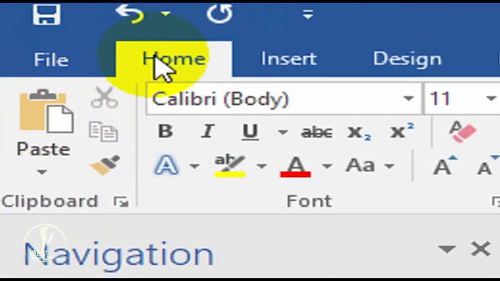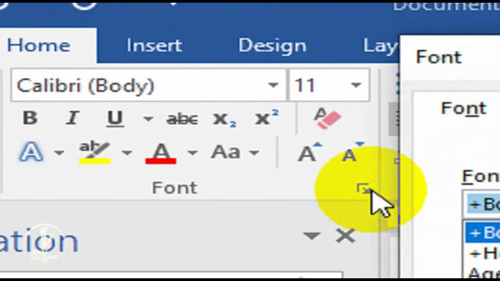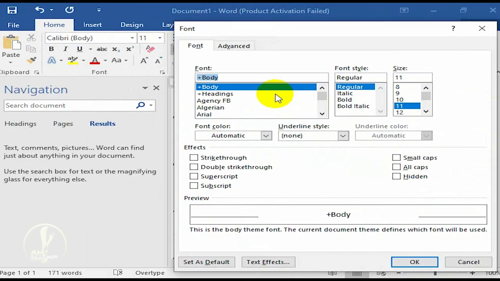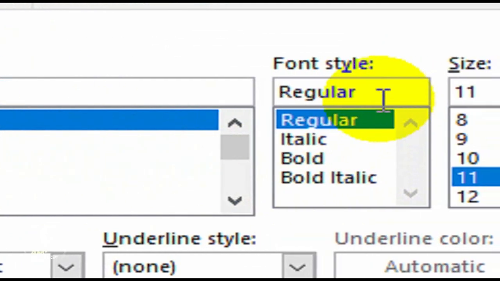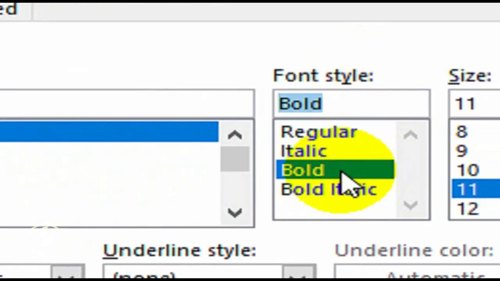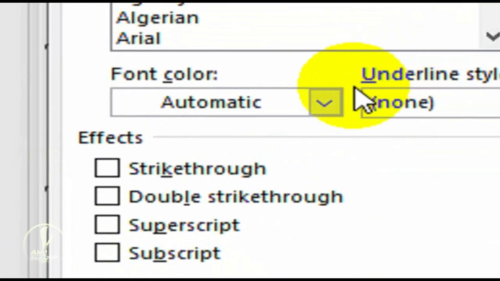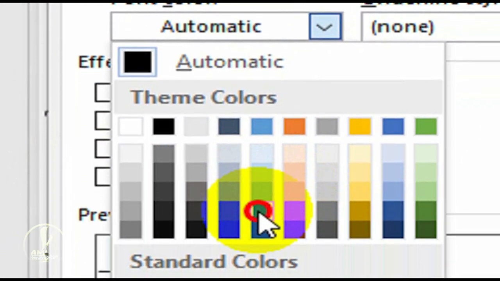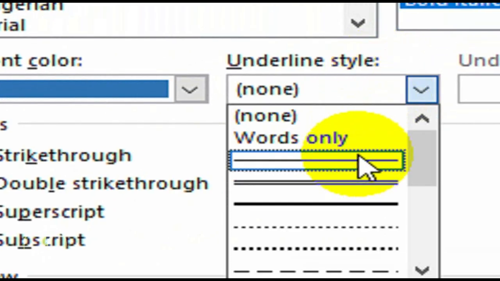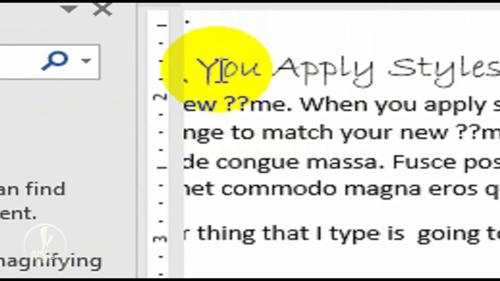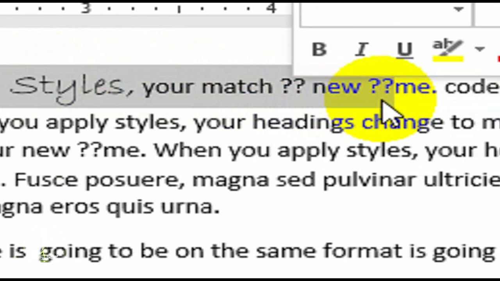You can also do it from the font dialog box. Okay, font dialog box, or you press Control D, or you press Control Shift F. It's going to bring out the dialog box. So I have my font at this point. I have my font size, font type, bold, italics. Even I have the font color. I have the underline type. Then you can press OK. Don't forget, you have to select first, so you highlight. Otherwise it will not work.